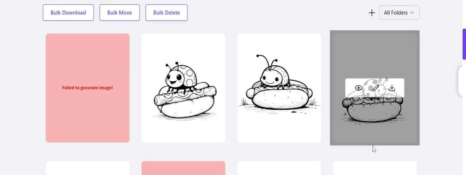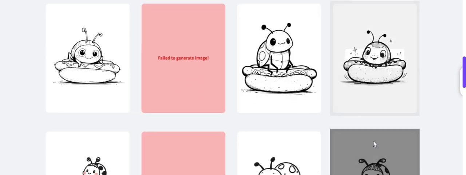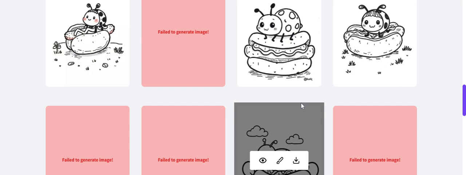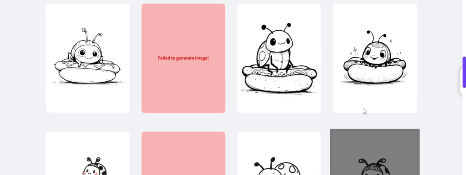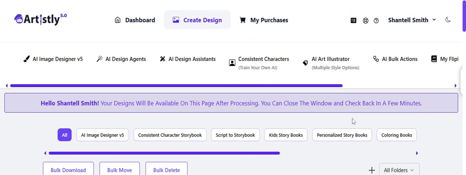And here are the regenerated images of the image that failed. So as you can see, these are great coloring pages, and I could just do a whole coloring book on just ladybugs and on different things. I mean, the possibilities are just limitless.